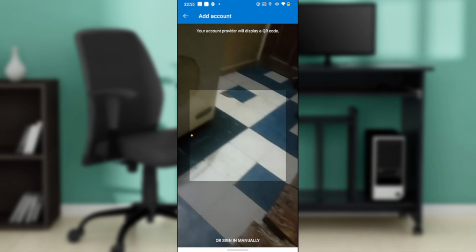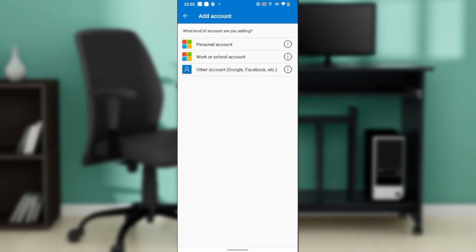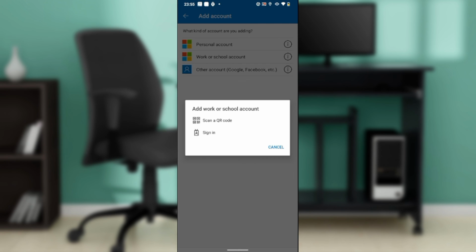So this is pretty much the process. This is how you can scan QR code on Microsoft Authenticator. You can apply that on the work or school account as well. Okay, so you have scan a QR code or you sign in. So that's pretty much the process.